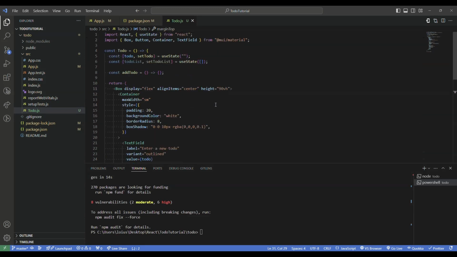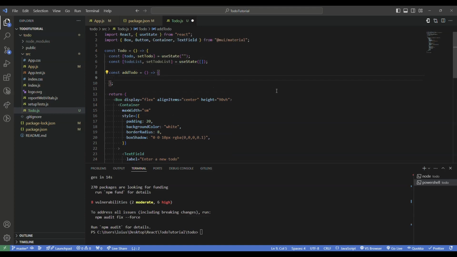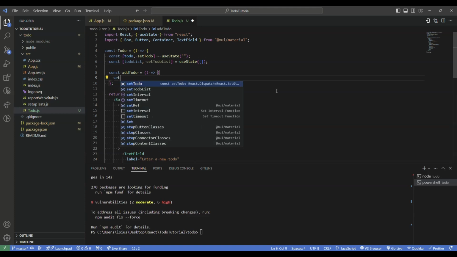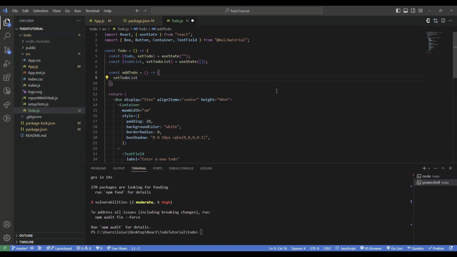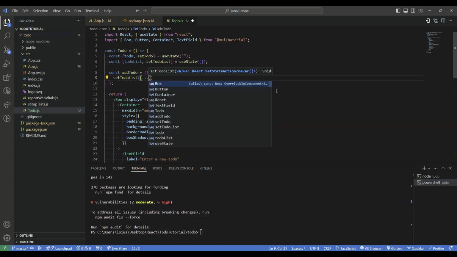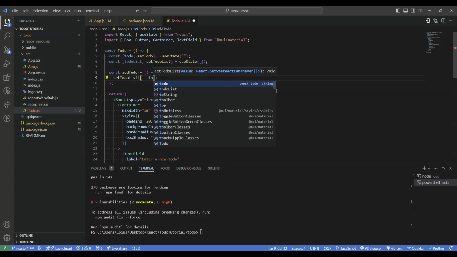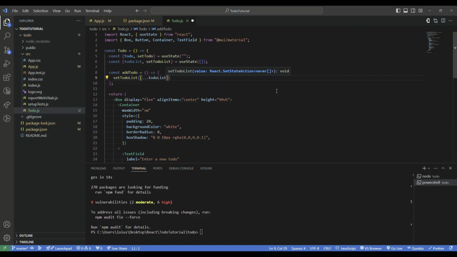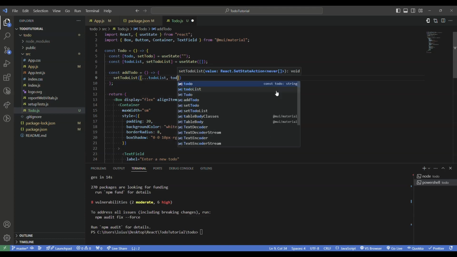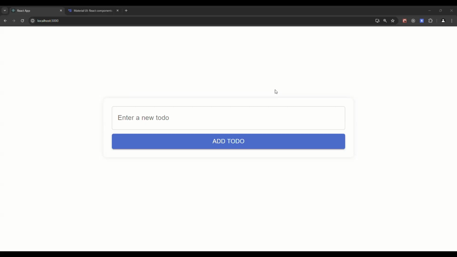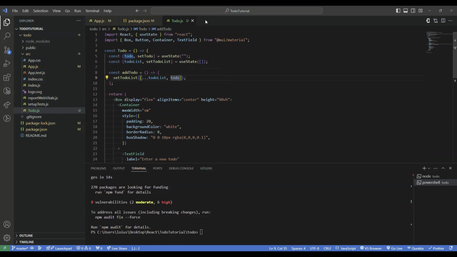Then the first thing we want to do is, every time we enter a new to-do, we want to store it into the list. setToDoList, and this is going to be an array, and I'll be using the spread operator to grab the toDoList, spread the toDoList elements, and I'm adding the last to-do to the end of the toDoList. Save. Okay, this is fine.